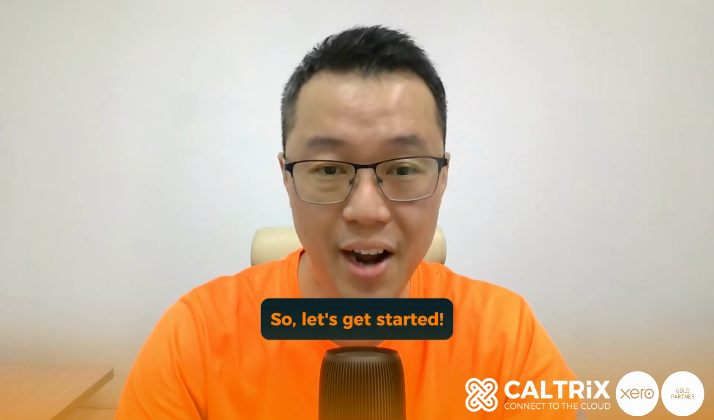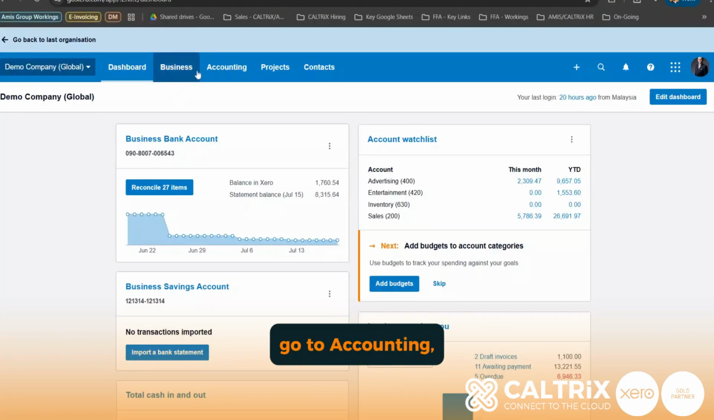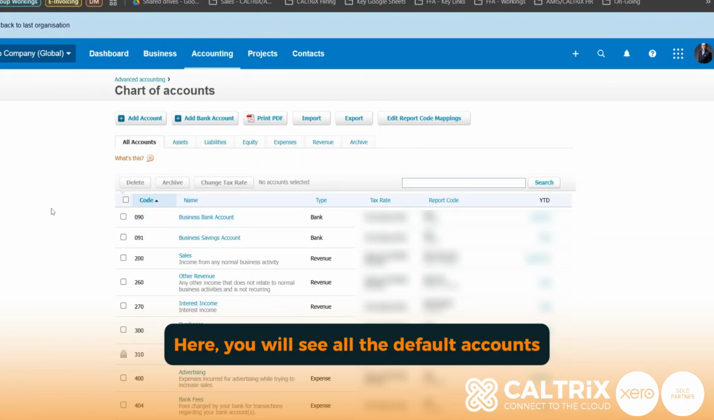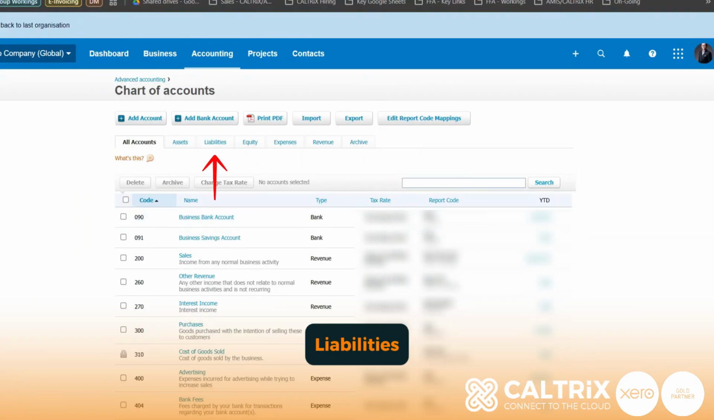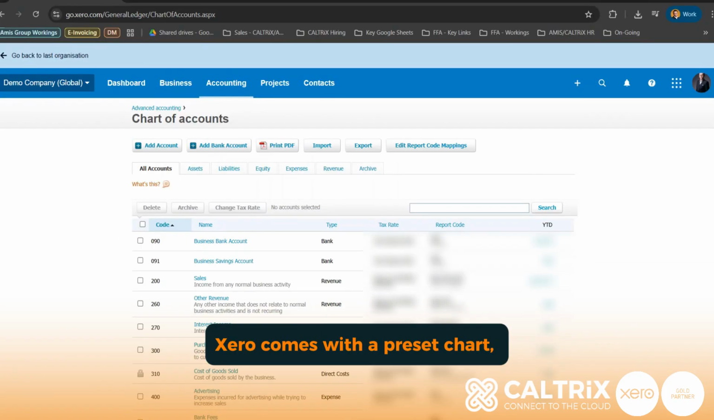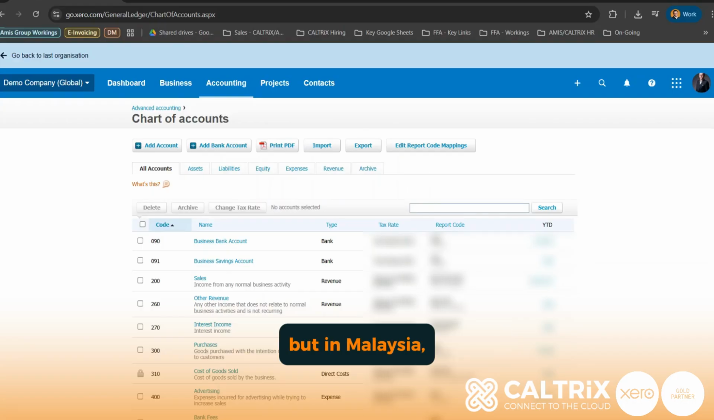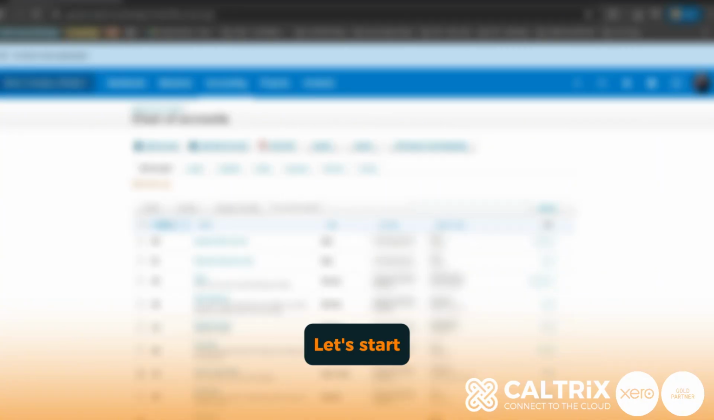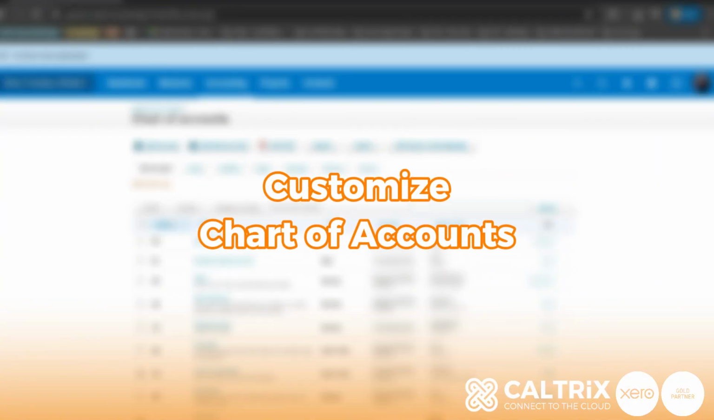So let's get started. First, go to Accounting and then click on Chart of Accounts. Here you will see all the default accounts grouped under Assets, Liabilities, Equity, Expenses, and Revenue. Xero comes with a preset chart, but in Malaysia, you will likely need to tweak it for local compliance purposes. Let's start customizing your chart of accounts.